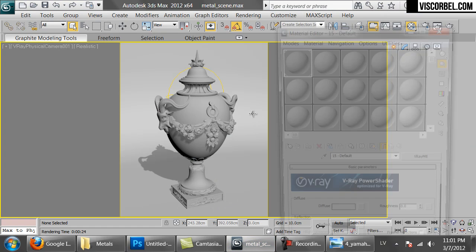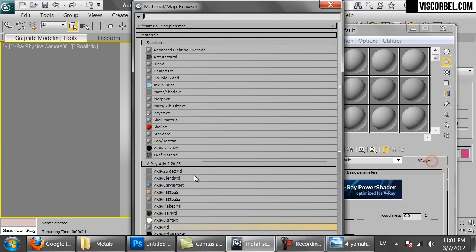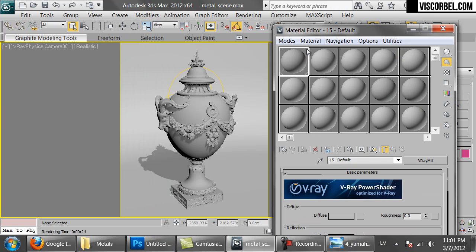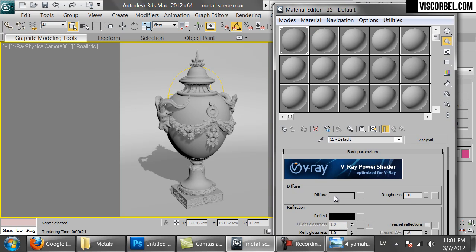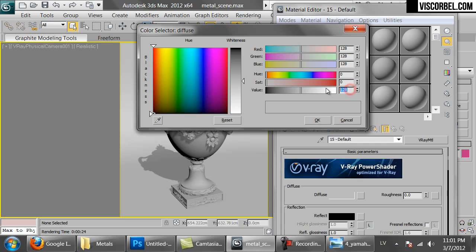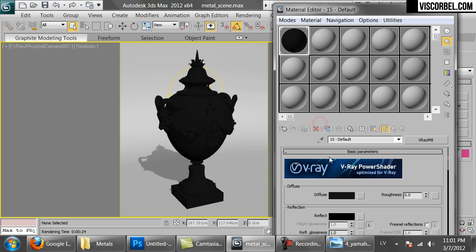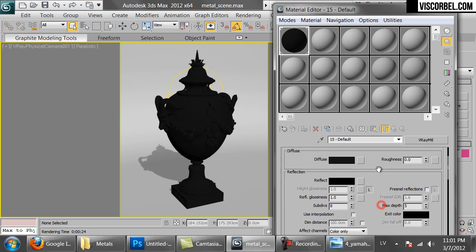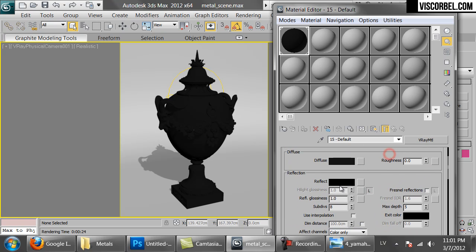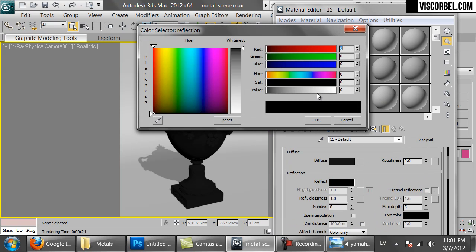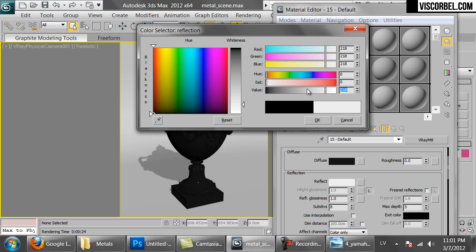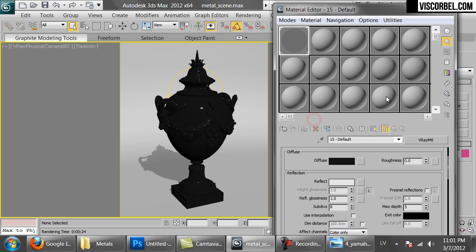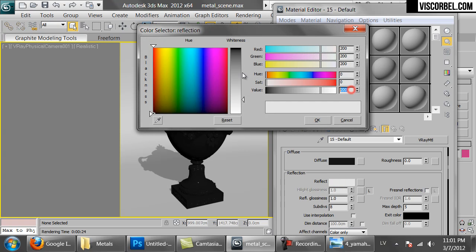So first, let's create a new VRAY material and make the diffuse color very dark. I'm going to use 1 as my lightness value. Okay. Now for chrome, you might want to set the reflections pretty high, something like 200 at least, maybe even more. Let's try 210.